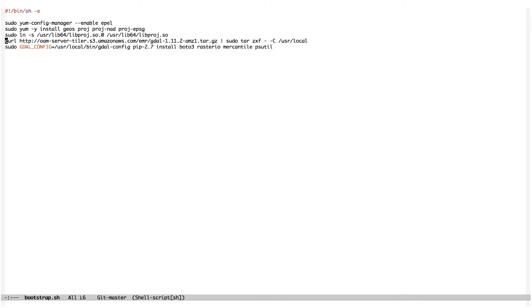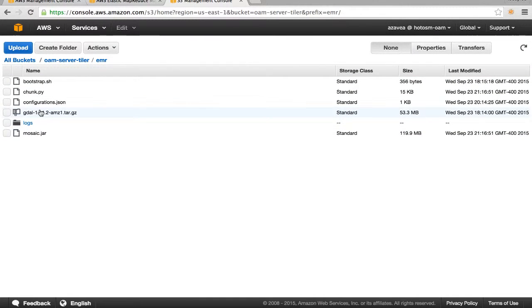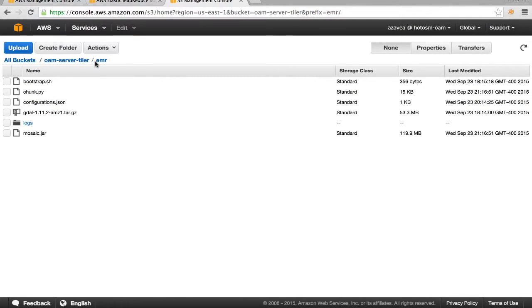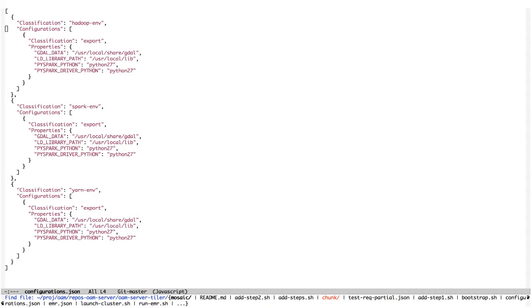And then also on S3 we have our configurations.json, and that just looks like this, where we're setting some properties for each of the different EMR configurations: the Yarn environment, Spark environment, Hadoop environment. So those live on S3 and get passed into a command, like we'll see in a second. So there's two ways you can launch a cluster. Well, there's really one command. So let's take a look at it.